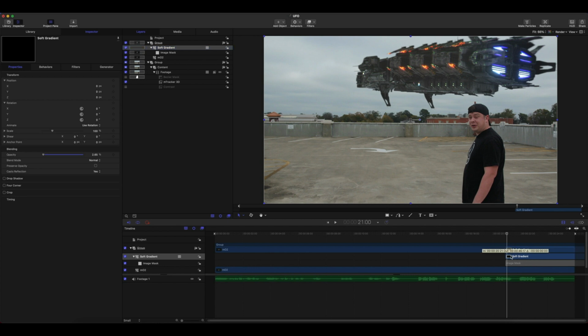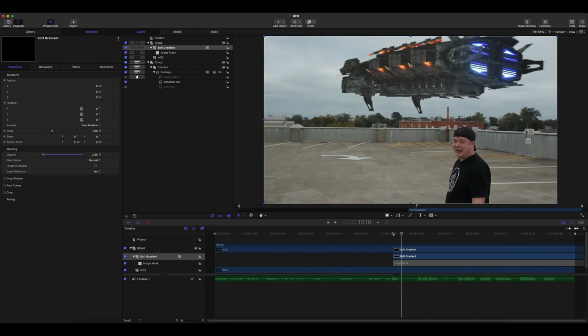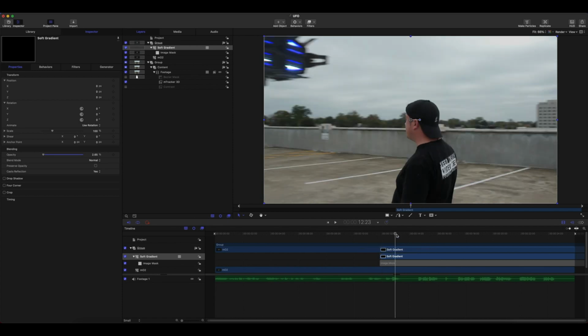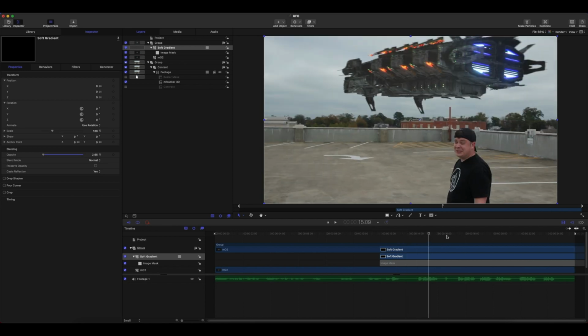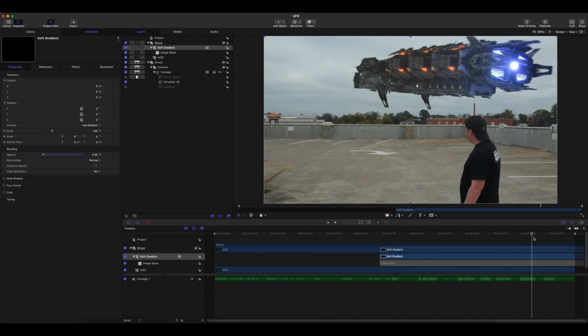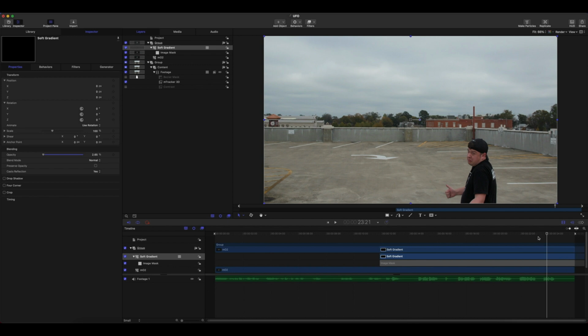Now, let's bring our soft gradient back a bit more. Let's go back to where we know that that ship kind of comes into the frame here. So around there, there we go. That should work better. And boom, now you see we've got that haze on our ship, and it's going to move forward and take off just like we said earlier.